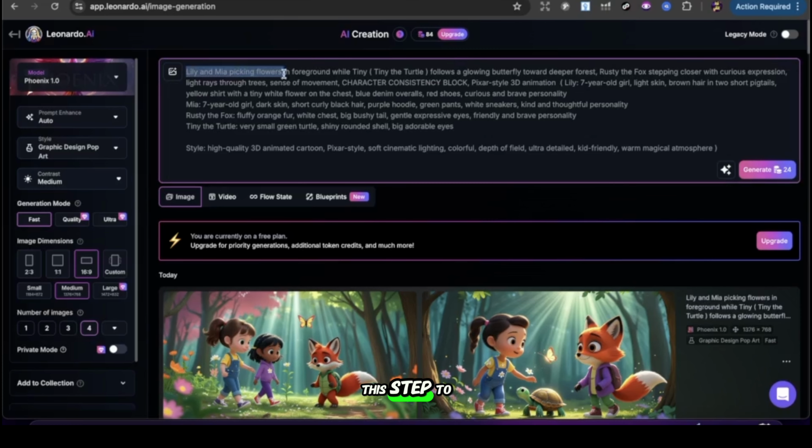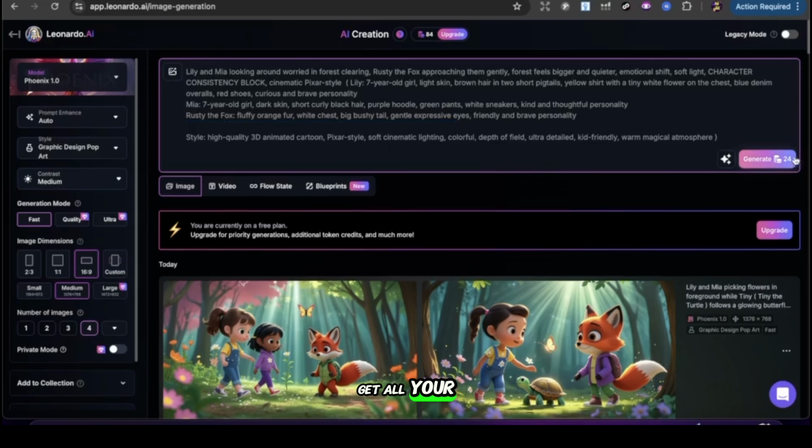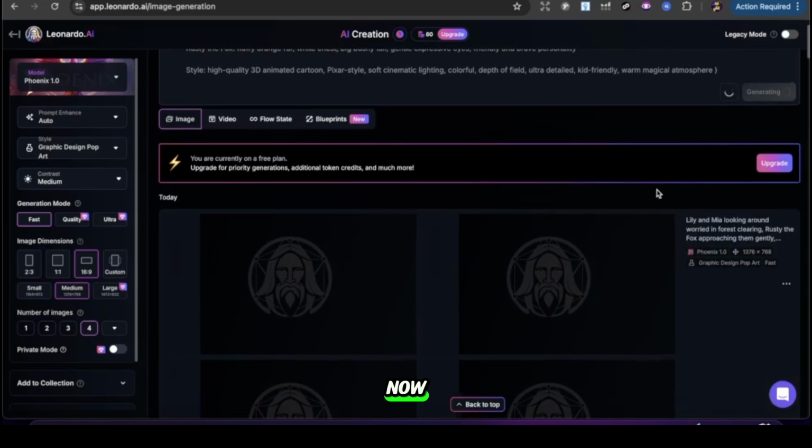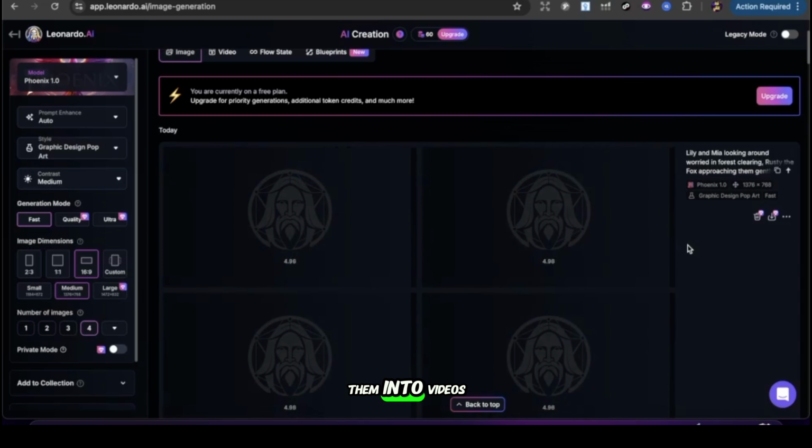Pay attention to this step to get professional images, because most beginners make mistakes with consistency and end up with mixed prompts and inconsistent characters. We copy the prompt for the scene and check which characters appear. We have Lily, Mia, and the fox. The turtle is not present, so we remove the turtle from the consistency prompt, then click Generate. I wanted to explain this method so you can get all your images consistent with the story. Now I'll finish generating all the images and come back to move to the stage of turning them into videos.